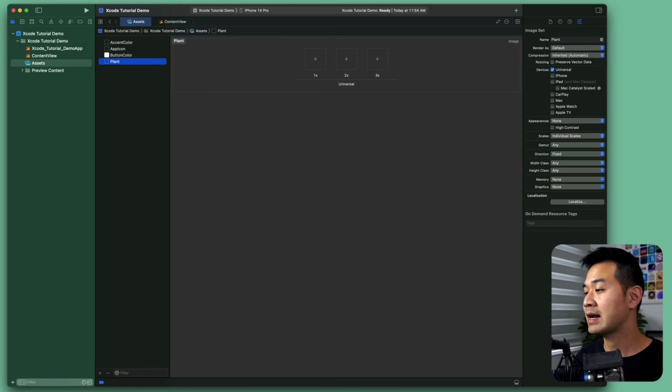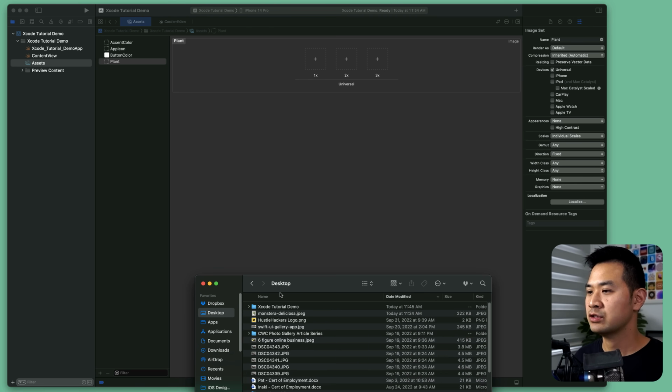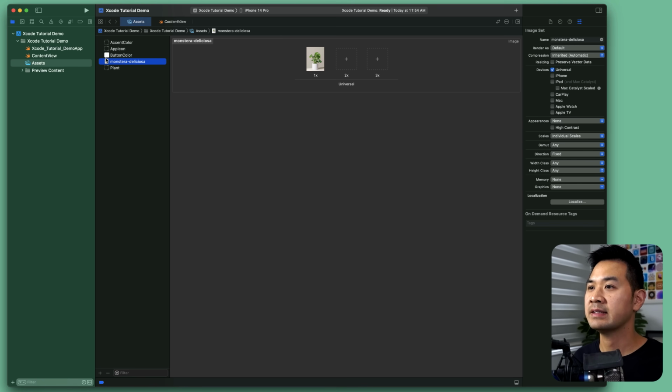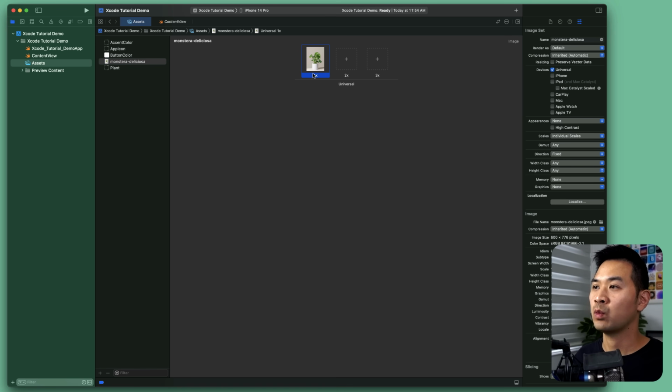All right, so let's try it out. I actually have an image that I prepared for us to take a look at, and that's just this plant right here. So I'm going to drag it into here. It's going to automatically create that asset name for me, and it's going to treat this as 1x.